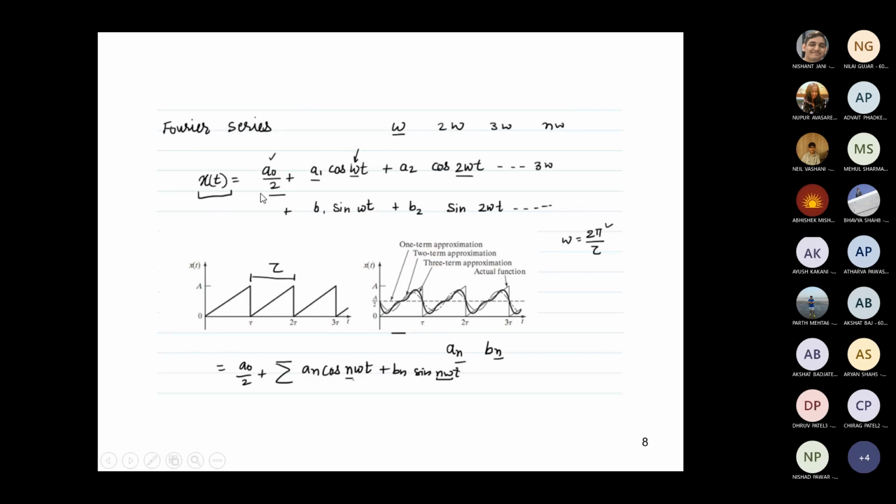The equation for fast Fourier transformation is x(t), that is the signal. I am breaking it down into an infinite number of sine and cosine terms. On the right hand side I get a0 by 2, that is a constant term, plus a1 sine omega t plus a2 cos 2 omega t, and so on and so forth in multiples of omega, plus b1 sine omega t plus b2 sine 2 omega t, and so on.